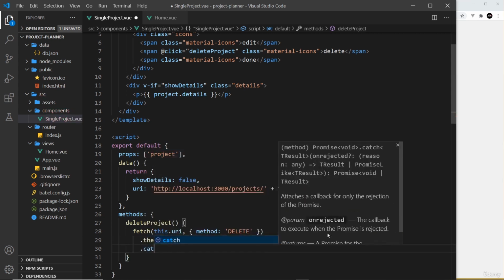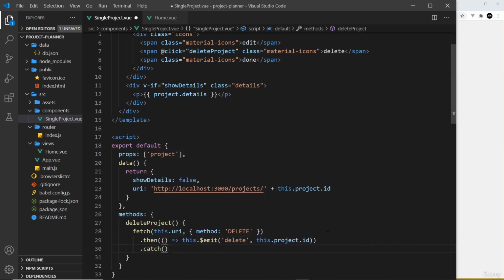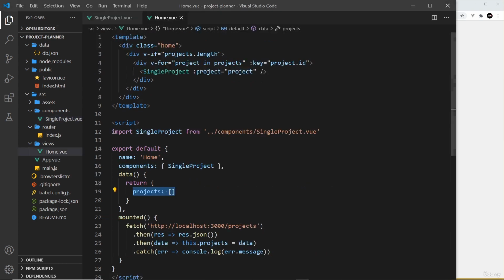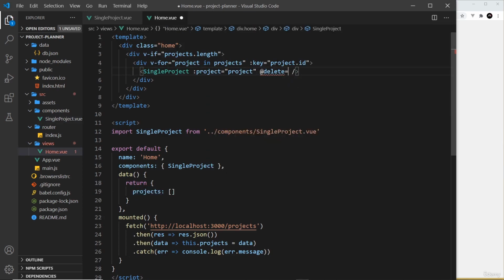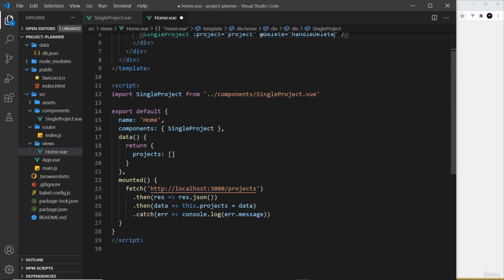Okay, so I also want to attach a catch block to this as well, which is going to take in any error if there is one, and we can just log that to the console, like so. Okay, so now we're emitting this custom event. We need to listen to it inside the home component right here. So we can say @delete, that's the name of the event, and set it equal to a function. I'm going to call that handle delete.